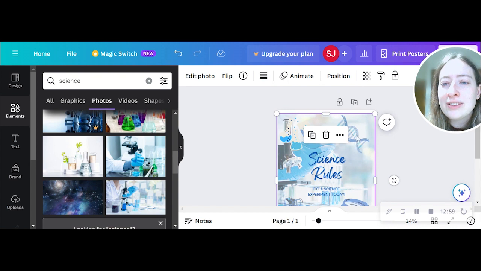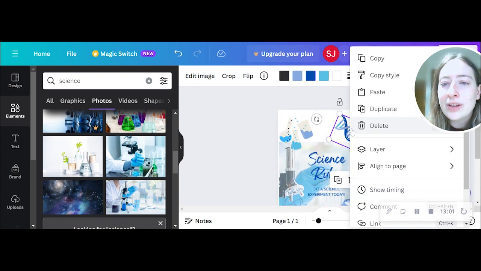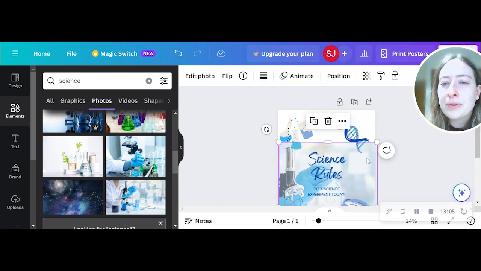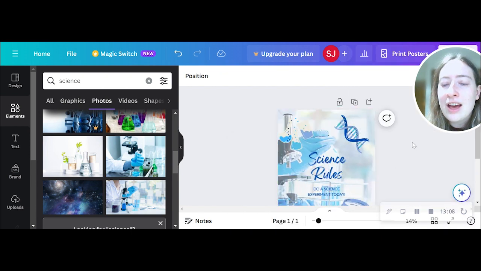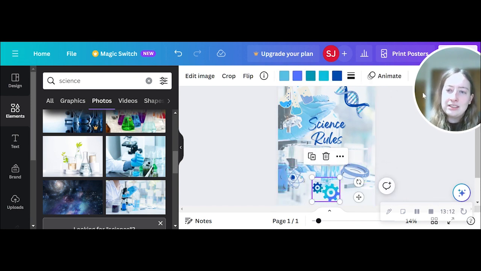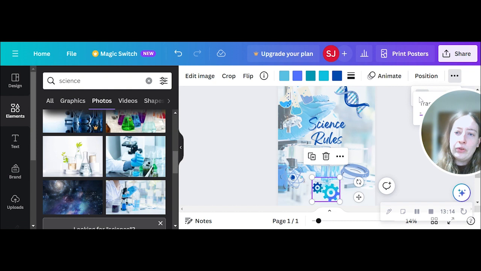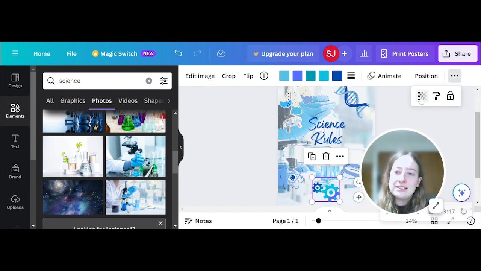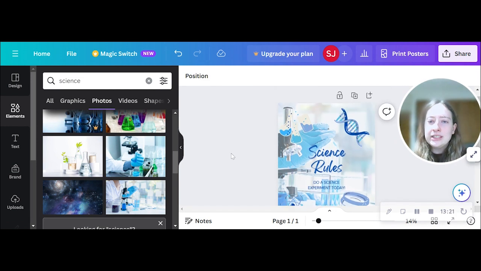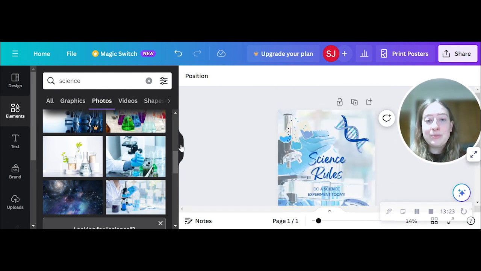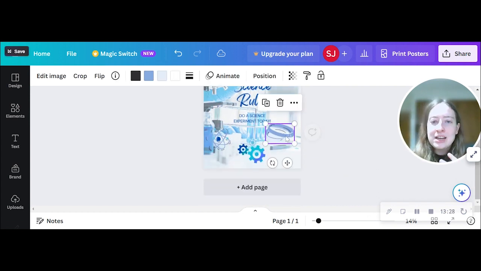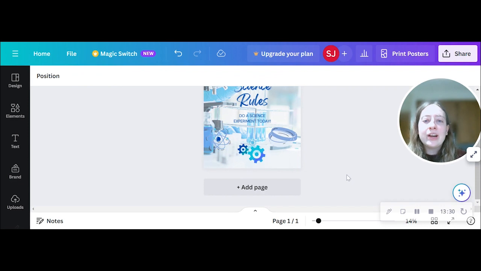Now, if you've noticed, this one is still hiding behind it. So we got to bring this to the front, bring this forward. So now we have our science rules and all of our things. And these are all full transparency, there we go. Kind of cool. I would probably personally spend quite a bit more time on this poster, playing around, making it perfect, but I'm quite happy right now where it is.